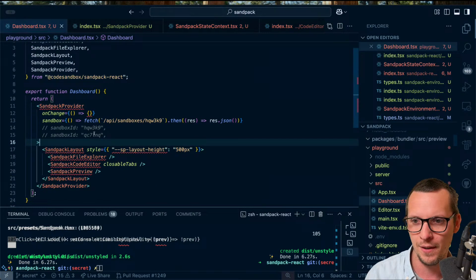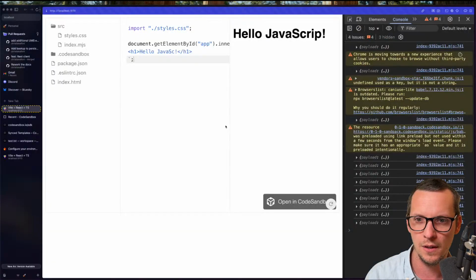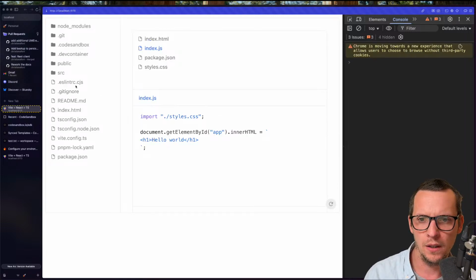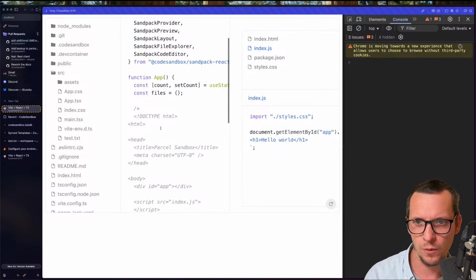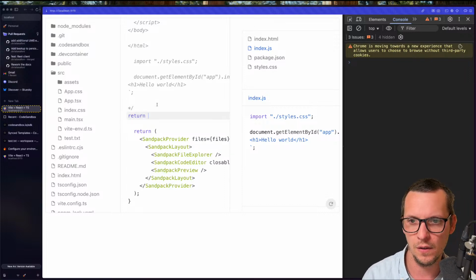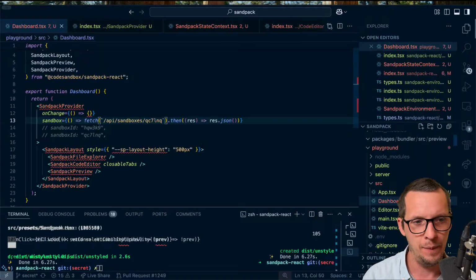Okay, let's try it. Let's try to load up a VM and try to save something and see if it actually works. Loading. So I'm actually loading Sandpack here, which is kind of weird. But we can try to return something else. Return hello world. Nothing happened. Oh, I haven't implemented write file, I think. Maybe we should do that first.